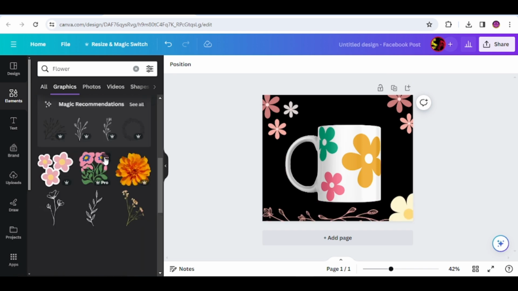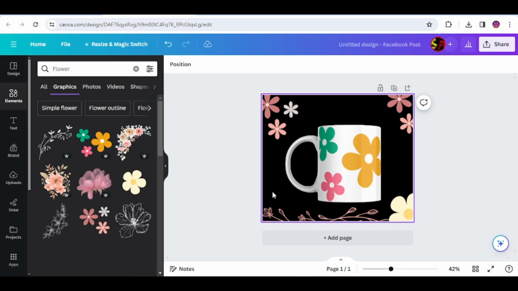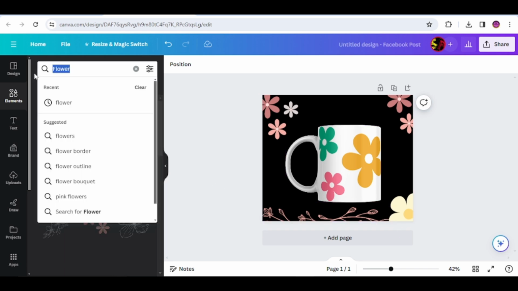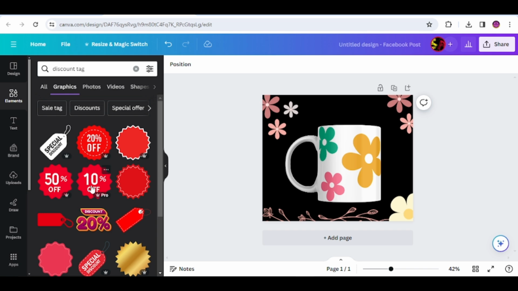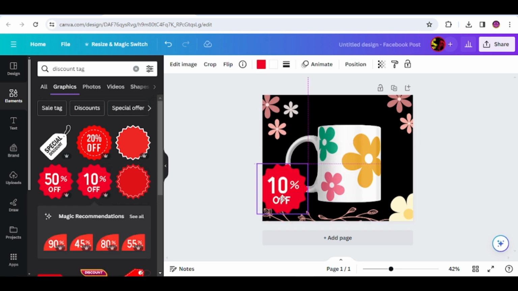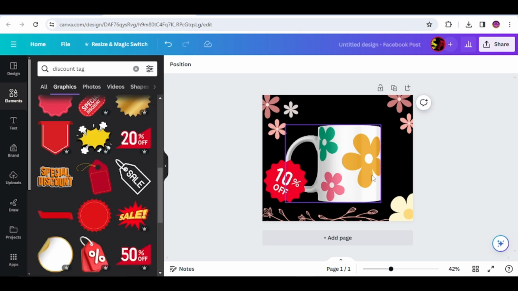You can add different elements and make a nice mockup. If you want to add price or sales tags, just type here discount tags. For example, I just click here on 10% off. Now we have already created our mockup.